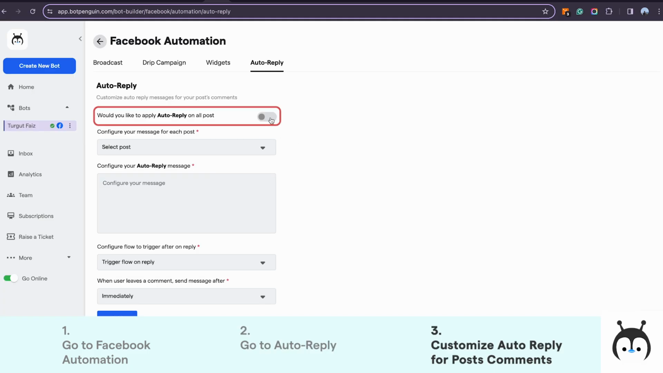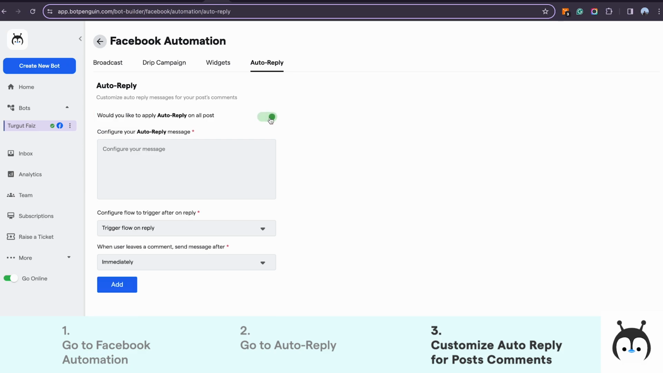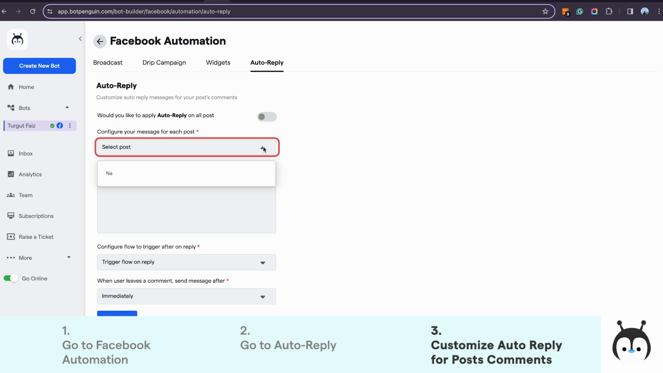Either we can select all the posts to get auto replied whenever someone posts a comment on our Facebook page's post, or we can turn this toggle off to select the post on which we want to add this functionality.